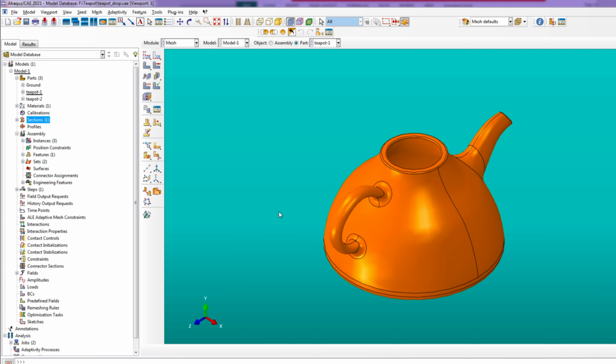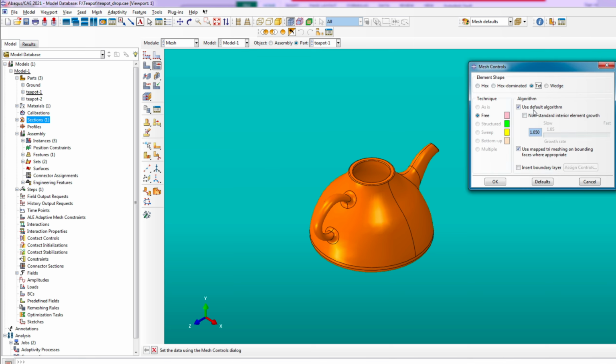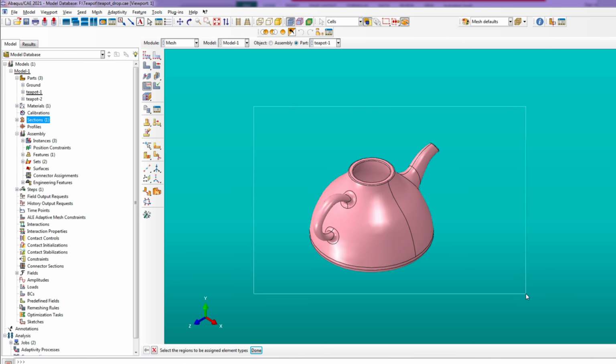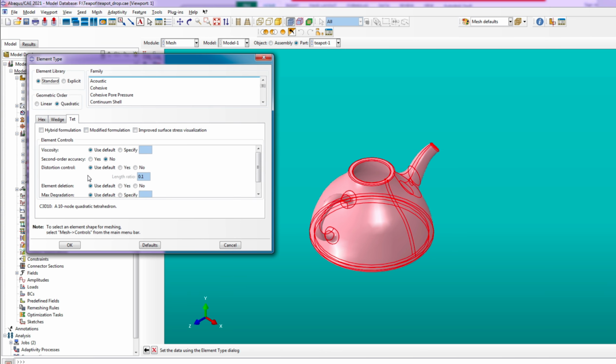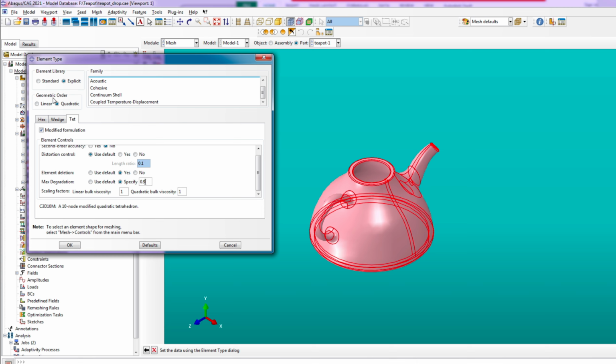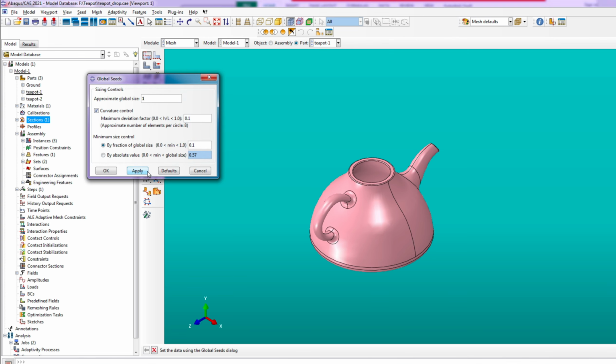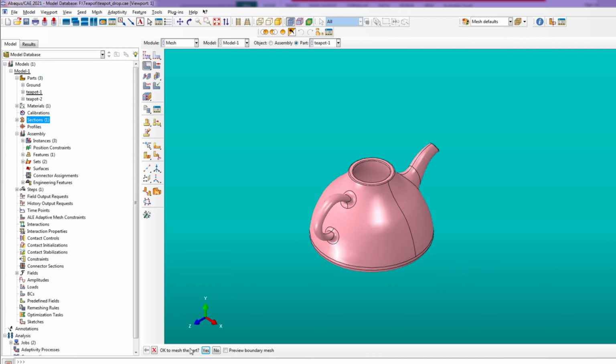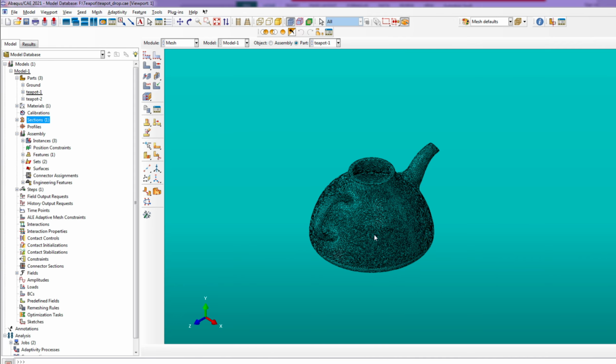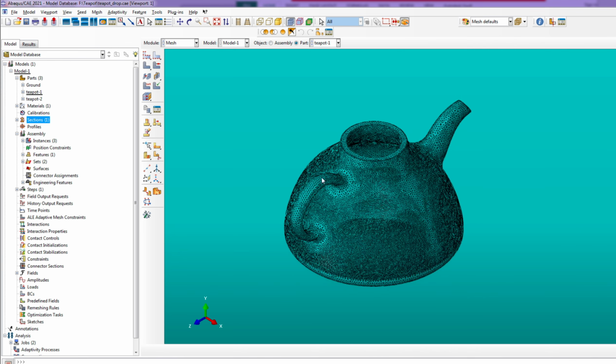Perfect. So let's do the same for the teapot base. Element deletion, yes. Explicit, element deletion, yes, maximum degradation 0.9. Not modified. Perfect. So we have meshed our parts, and let's move forward to create the assembly.